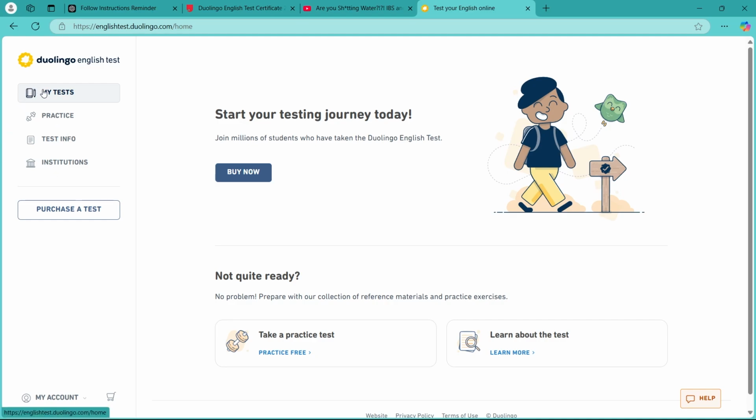So, I will choose My Tests option and as you can see, I haven't taken any tests yet. That's why I'm not able to see the test history button. But on this page, you will see test history section where you will see all your completed tests. Here, you'll have to simply click on the test session that you would like to review if it's available.